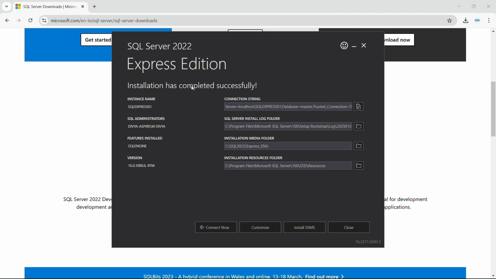So now after the installation has successfully completed, you will be getting this window. So this is the connection string. It shows how you are going to connect with other programming languages. And next, installation of log folder. If you want, you can change them. Also, log folder generally consists of the errors, and then there is media folder, and then there is resource folder.